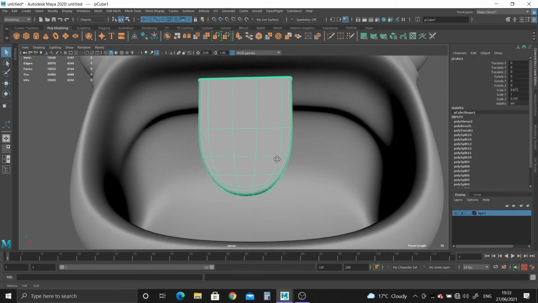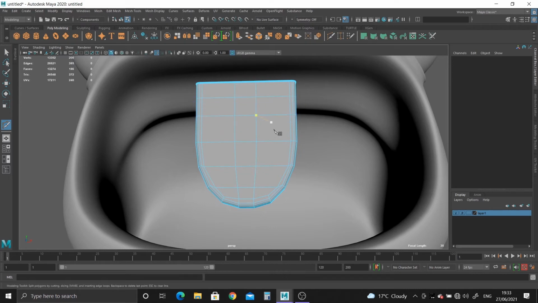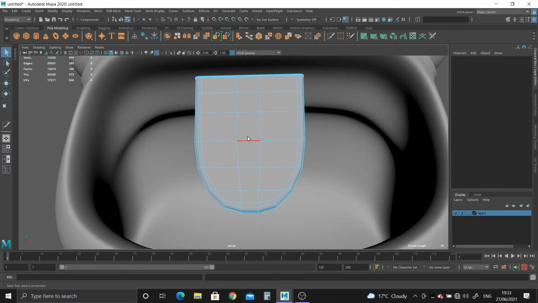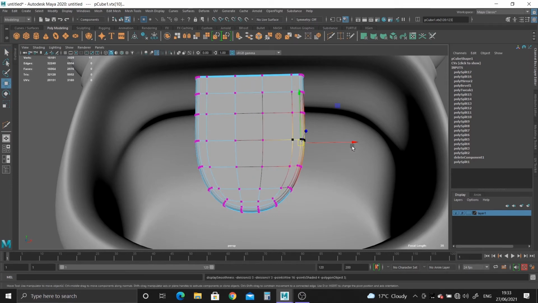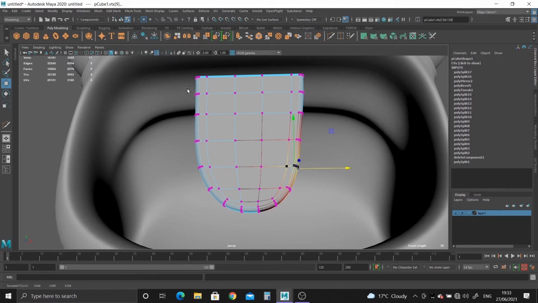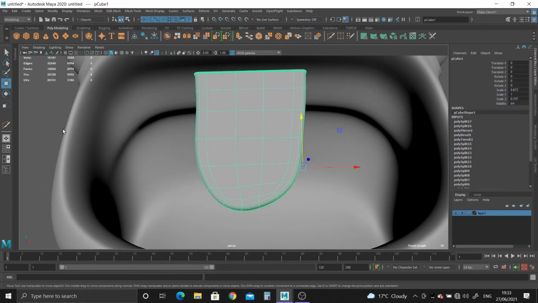So we've got the tooth. We can play around with the shape of it if you want, and to do that let's just add a bit more resolution. And so just hit B for soft select, and we can just play around with it, perhaps not make it so straight. He's got a bit of a crooked tooth, something like that. There we go.